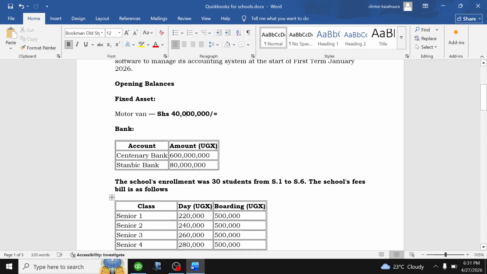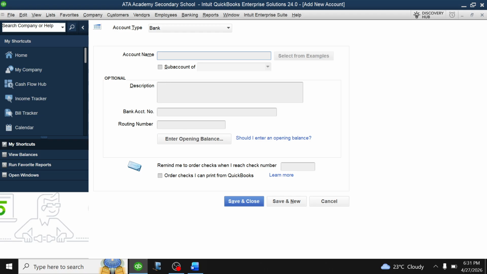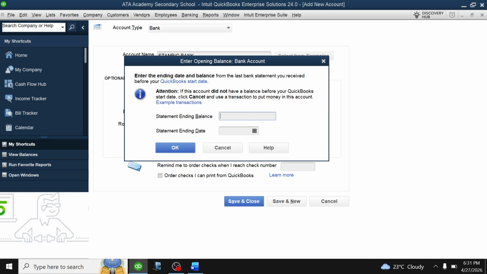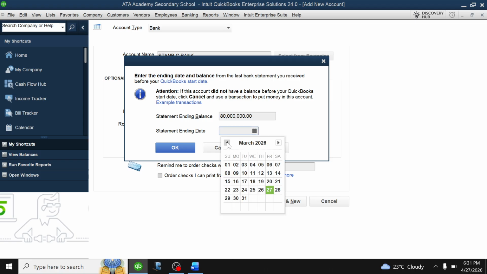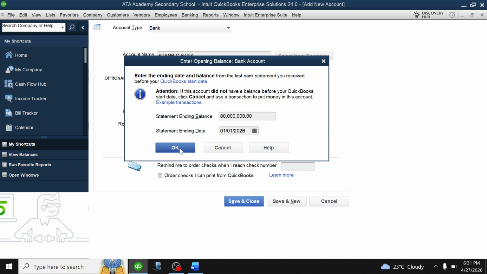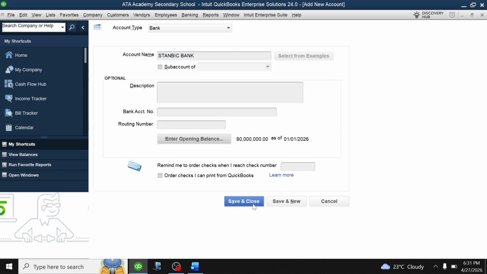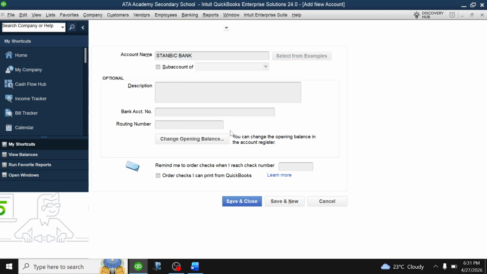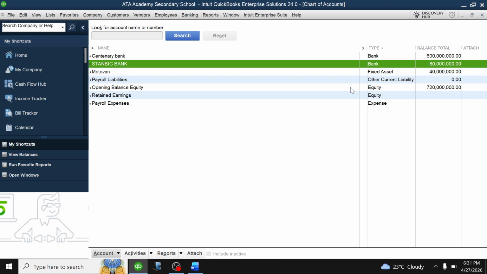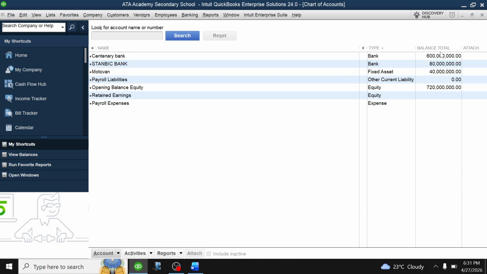There is also Stanbic 80 million, so we also do that. Stanbic Bank, we enter its opening balance. It's 80 million. Statement ending date, we maintain the opening date for the term. So I save and close because I don't have any more bank account to enter. So you see we have our bank accounts here, Stanbic, Centenary, and the motor van.